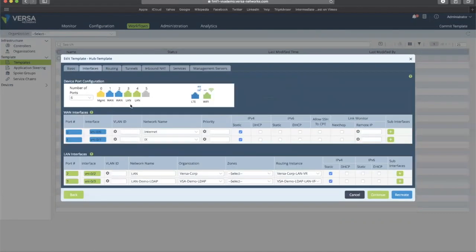Under interfaces, just make sure you have the appropriate WAN interfaces selected already. Because it's an existing hub device, the WAN interfaces would hopefully be pre-selected. On the LAN side, I have the LAN demo LDAP as a new network that I'm adding for the interface VNI03. In this particular case, I just put it as static, but because this hub device does not have any LAN side traffic or subnet that needs to be accessed, this is going to be a dummy interface.